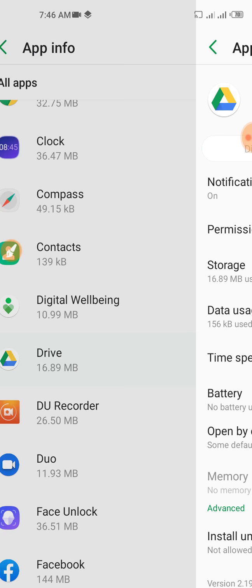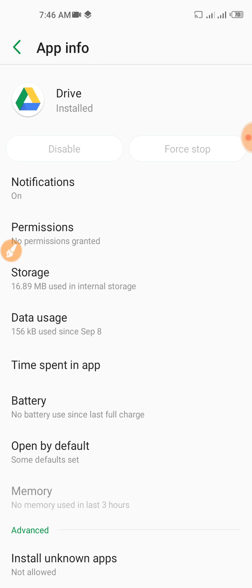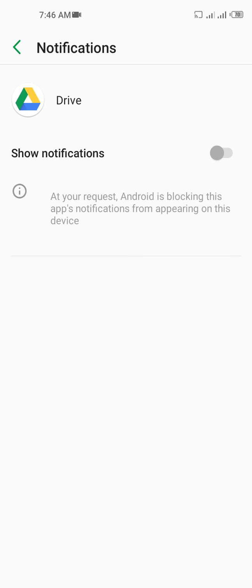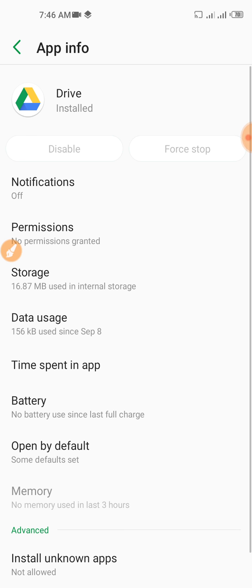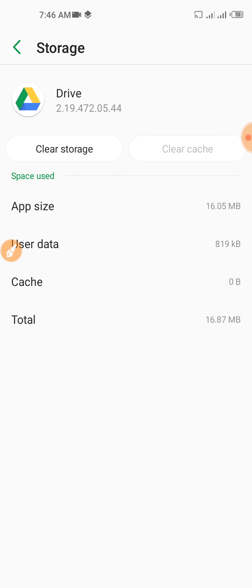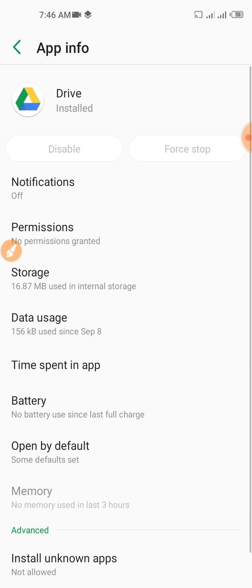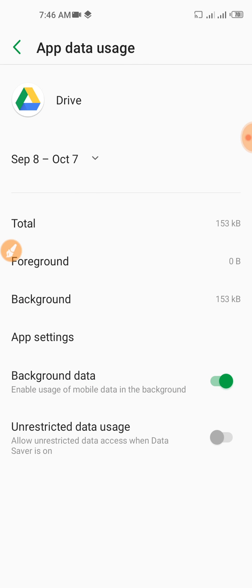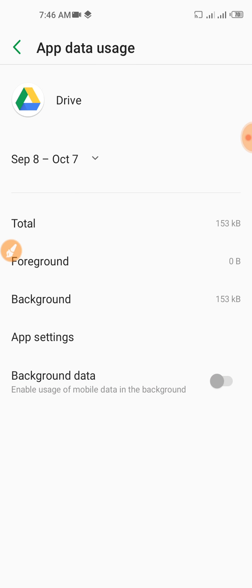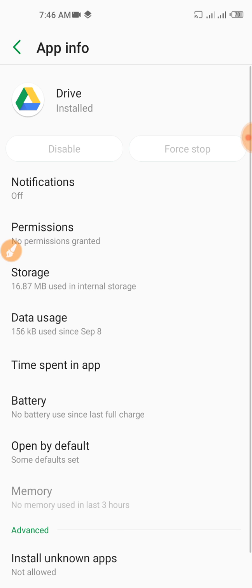You go to your drive, anything related to Google. You go to your drive, you turn off notifications. You don't want to see notifications while using that app. You go to storage, you clear cache. You click on clear cache, and it will clear the cache. You go back, data usage, you turn off background data usage. You don't want to use background data.